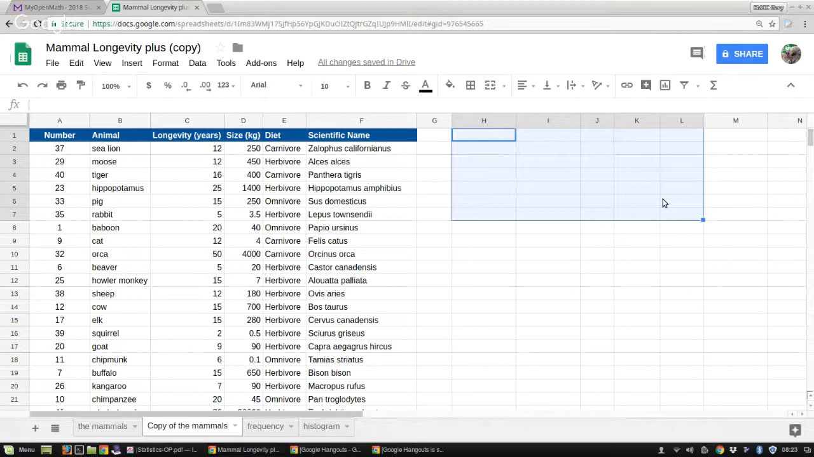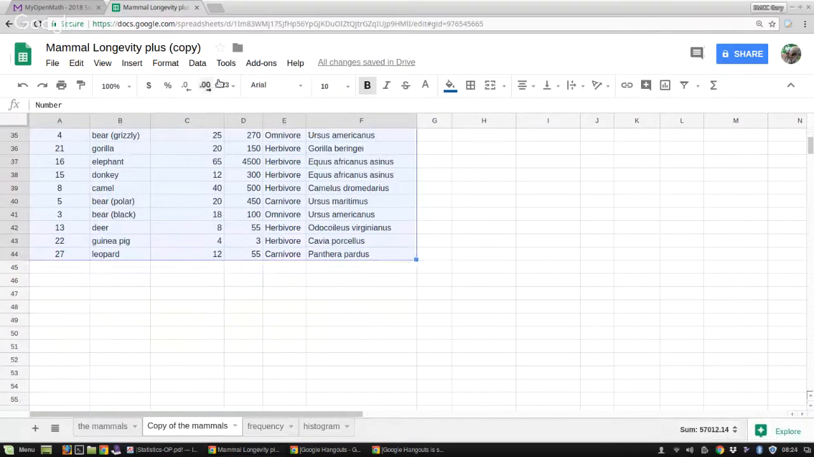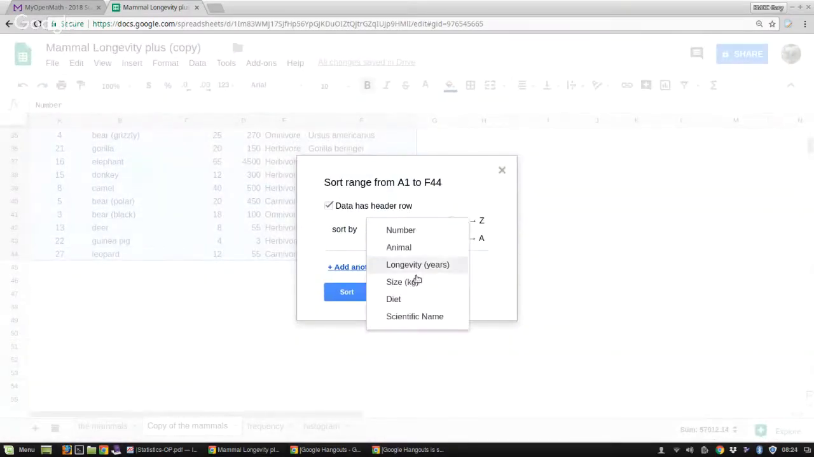With stratified random samples, you have some grouping that's significant, like male versus female, age groups, people in their teens, 20s, 30s, 40s, and you want to grab a certain number of people from their teens, a certain number of people from their 20s. So those are called strata. They're just ways to split up your population. Here I have a natural way to split up my population, which would be by diet. So I'm going to resort these by diet. So data, sort range, by diets.